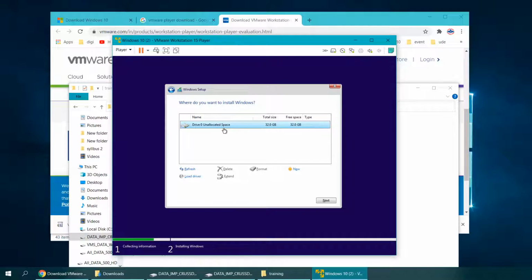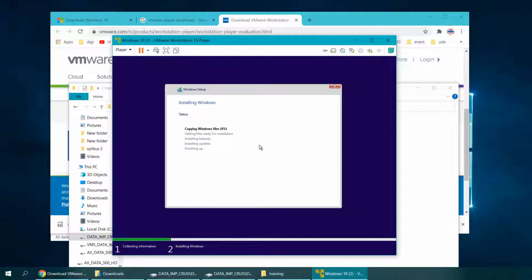We have selected a 32 GB hard disk, right? So we are getting the same. Say next. Here it will take some time, so I'll pause the video. Once we are at finishing up, I'll resume it and let you know what would be next.